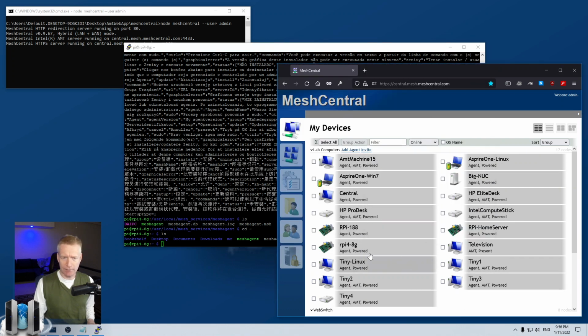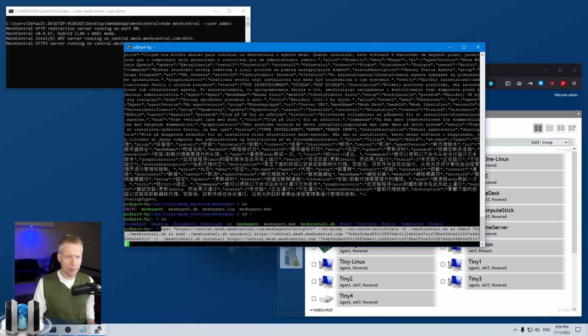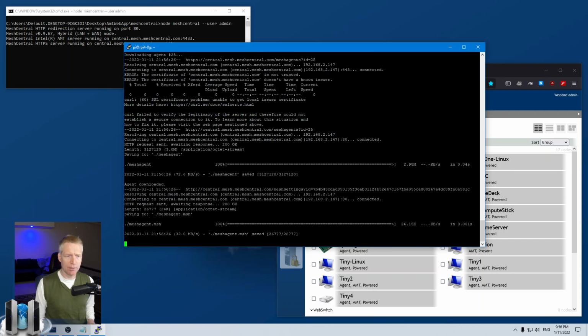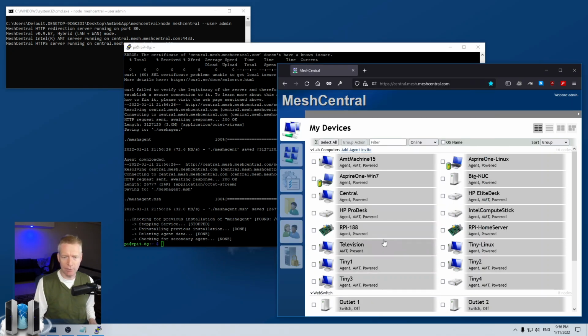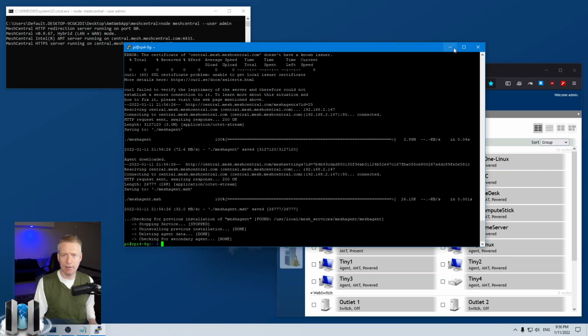So let's try that. So right now, I'm showing only online agents. The Raspberry Pi is powered on. I'm going to right-click, say enter, and basically it's going to re-download the agent and the MSH, and then it's going to run an uninstall on that and stop the service, and that's it. Boom, service is gone, and then you can see the device is disconnected.